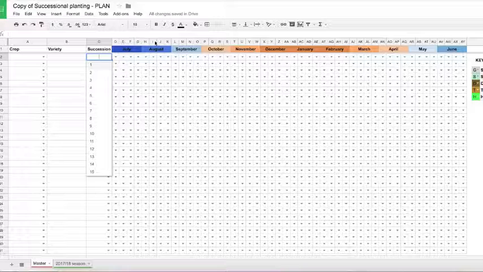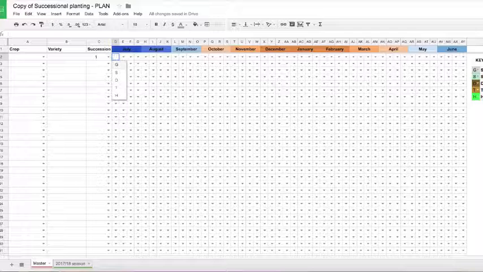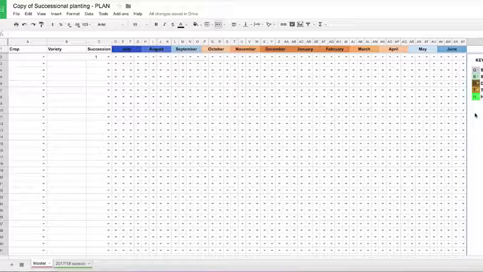I've color-coded them blue for the winter colder months, and oranges for the hotter months. And underneath each month are four columns, one for each week. These also have drop downs in them. The list is G, standing for sow in greenhouse. Okay, there is actually a key on the right hand side here. Perhaps a little bit difficult to see.